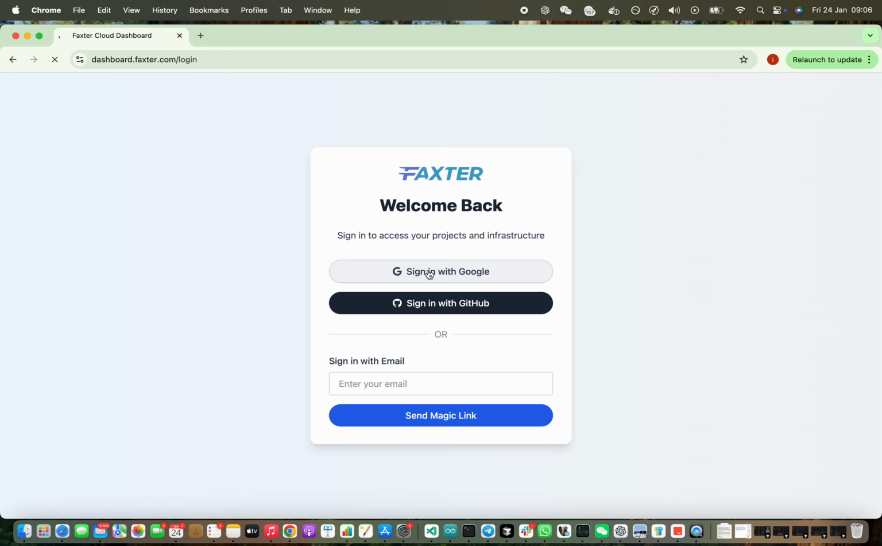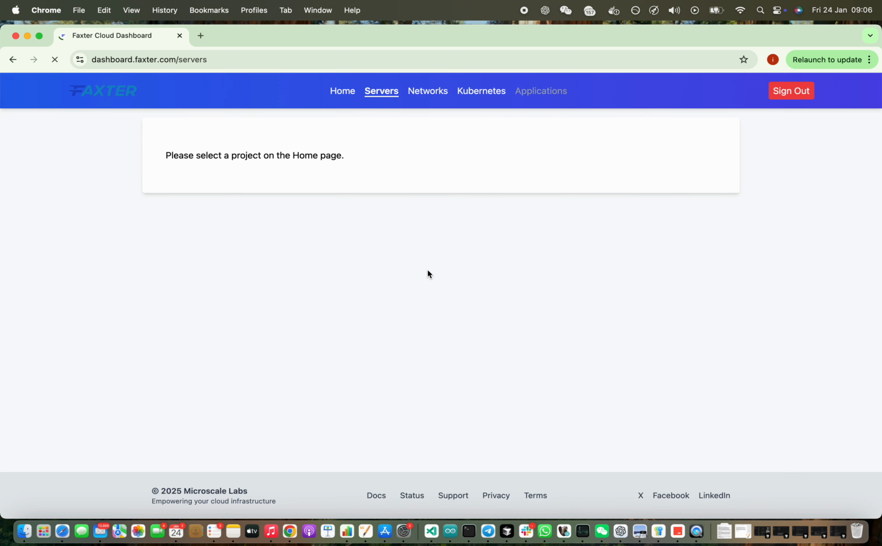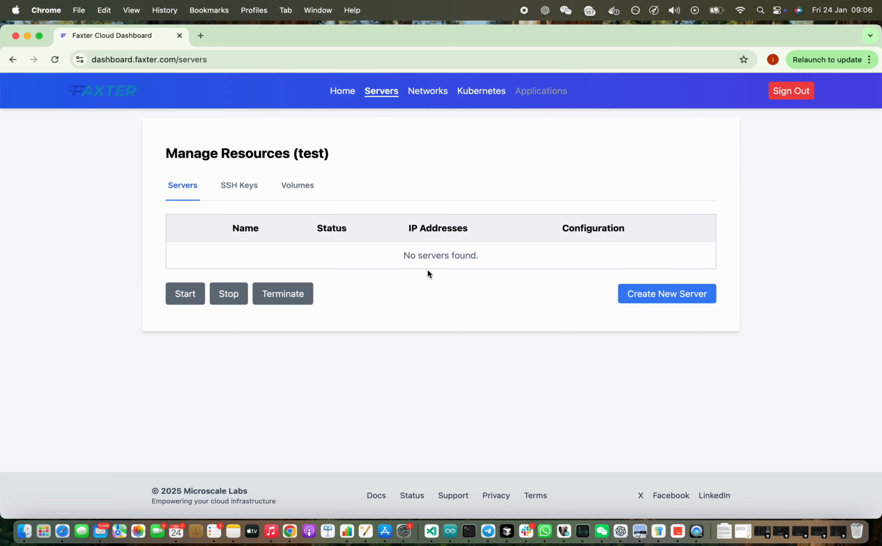So I'll click on this. And of course, once you choose one login method, you have to stick to it. You cannot switch to another one later on. Yeah, so this brings us to the servers page, and you can see that we have no server.